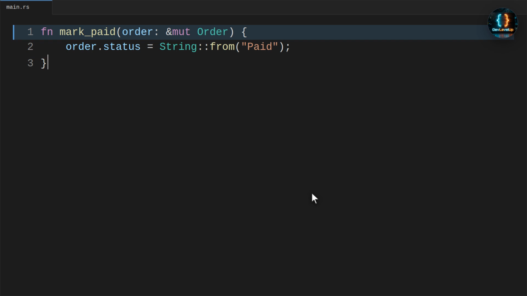Now we show the best practice. Put focused mutations into small functions with explicit mut parameters. This makes it clear which function is allowed to change the data and keeps ownership simple.